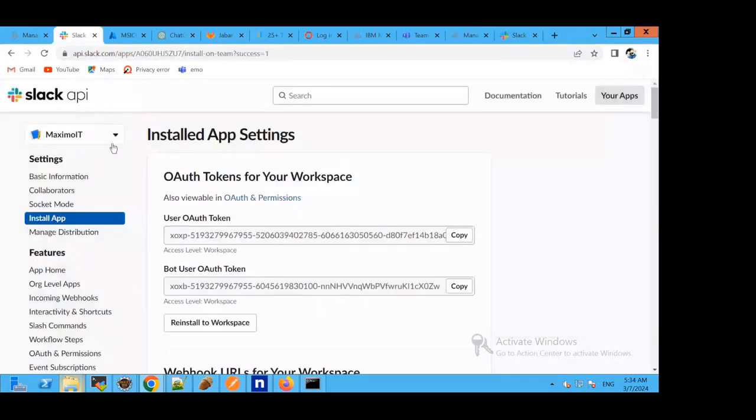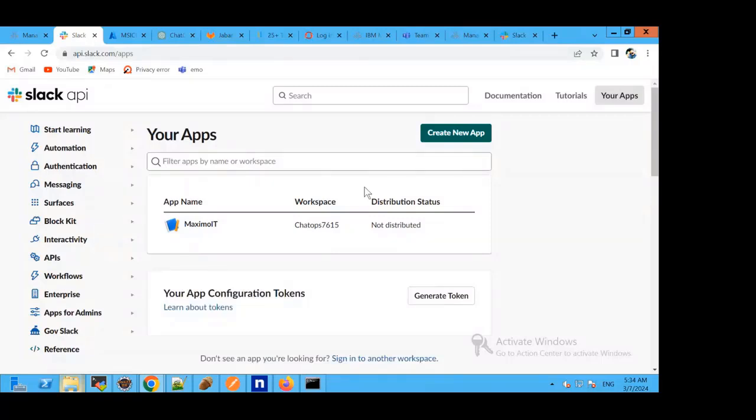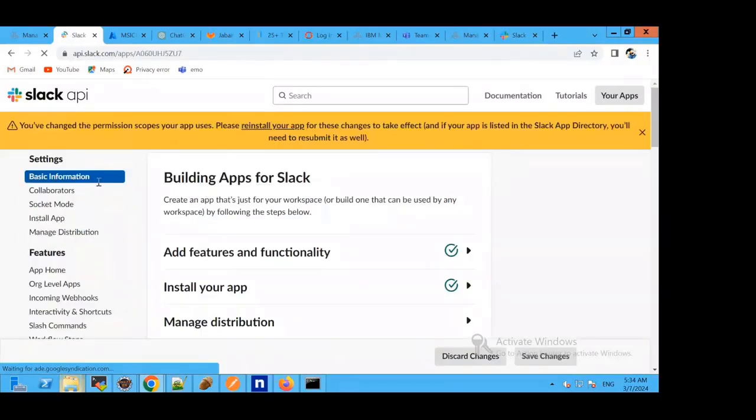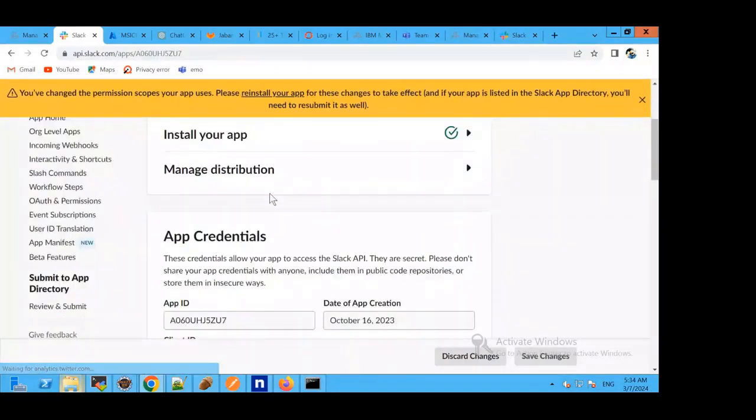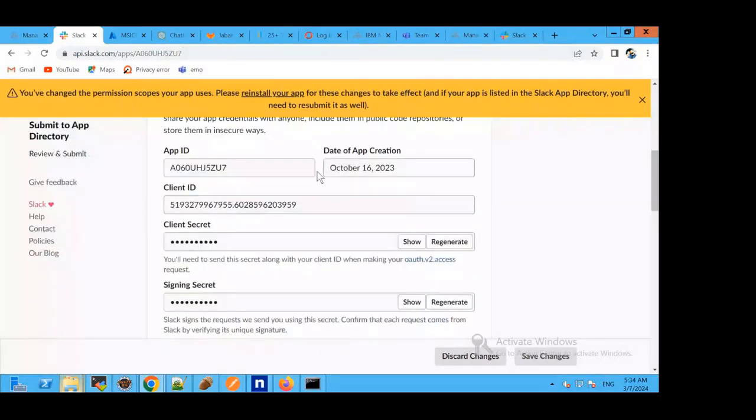Okay. So for our Slack application, initially we need to create an app in our workspace. By clicking on create new app, we can create an app. I have already created one app. You can see it over here, MAXIMO-IT. I'll just go into it, and here are some basic details you need to have because they are going to be needed in the configuration for MAXIMO-IT.